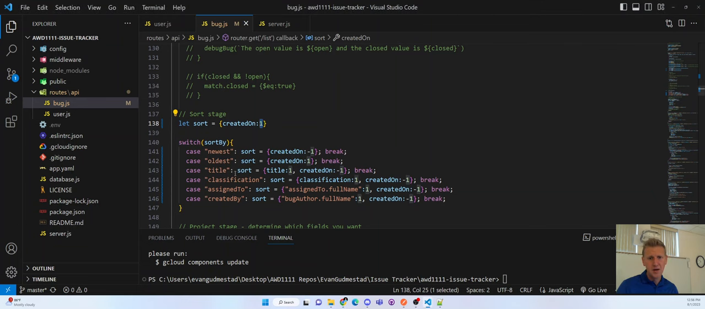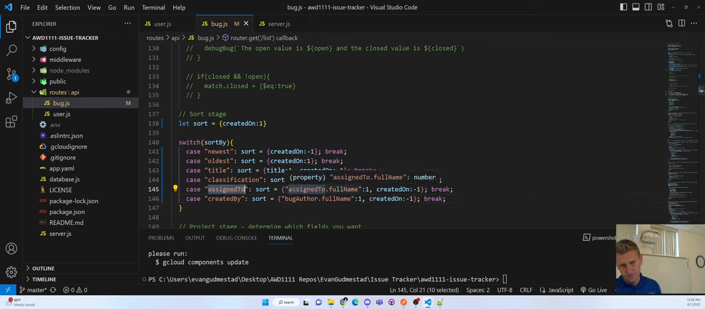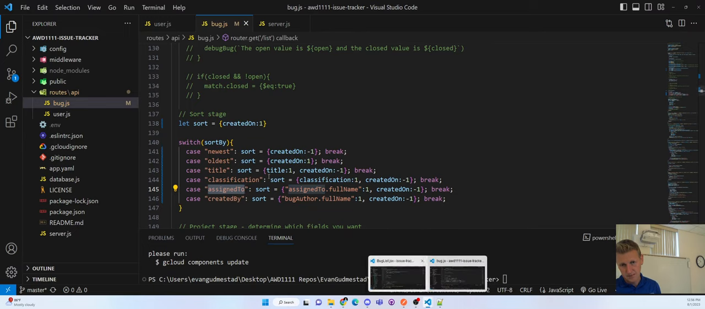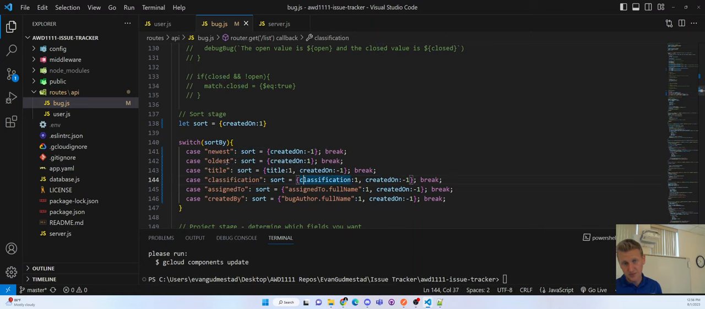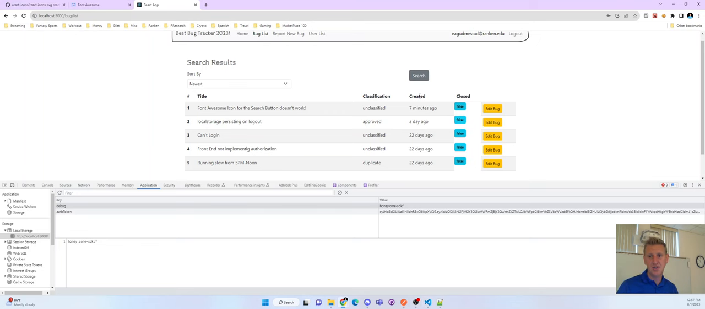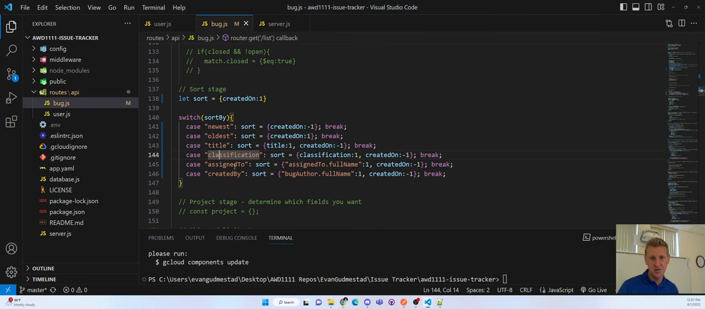But assigned to and created by. So I want to look at a lot of this is working. I just want to be sure of it. I just want to be sure newest and oldest are working. Title we saw working. Classification. If I do classification, A comes before D, comes before U, so classification is working.